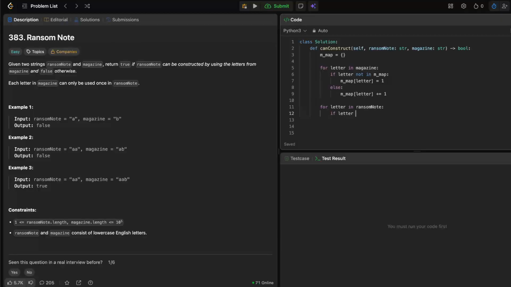So if letter in mmap, right? And we have to make sure, because it says each letter in magazine can only be used once in ransom note, so we have to do and mmap[letter] is greater than 0, then we want to decrement the count. That means we already used up one of the letters.